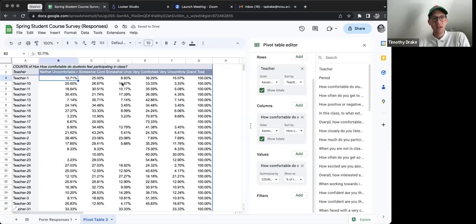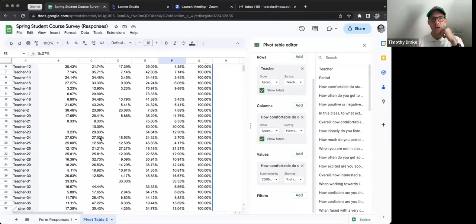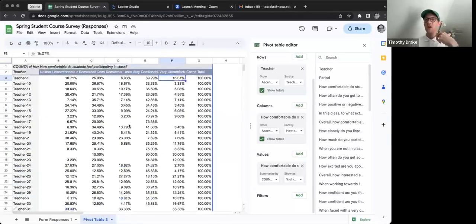Now you can see, again, for teacher one, 10% were in that middle category, 25% were somewhat comfortable, 9% or so were somewhat uncomfortable, 40% were very comfortable, and 16% were very uncomfortable. So that gets you a breakdown by teacher of how they felt. Now, one thing that bugs me a little bit is the sorting. There's not a great way to sort these from very uncomfortable to very comfortable. It'll let you change how it's sorted, but it's usually by a value or alphabetical. It's not by how we think of these scales.